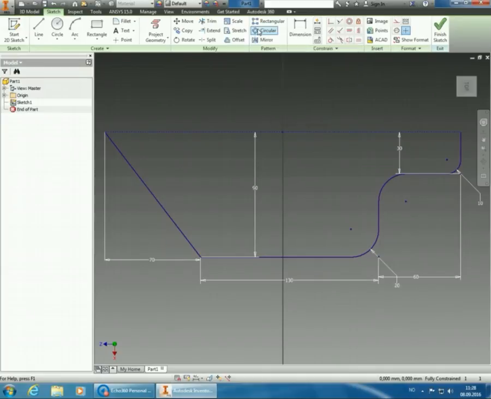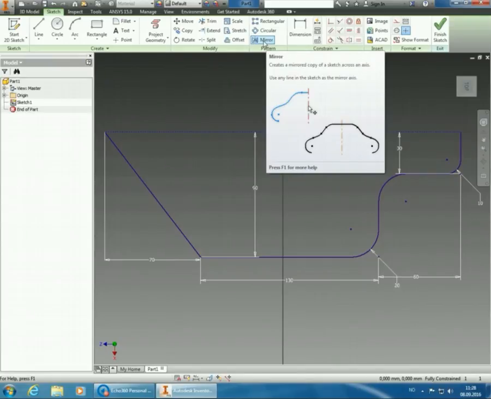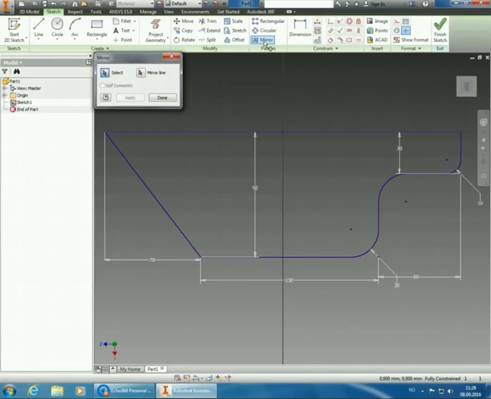So they are located here in the toolbar, the pattern part of the toolbar up there. So we have the mirror one. We click on it to choose it. Now first off, it says select, and it says mirror line. And as long as you have one of these buttons and you have a red mouse pointer in it, it means that you have to select something.